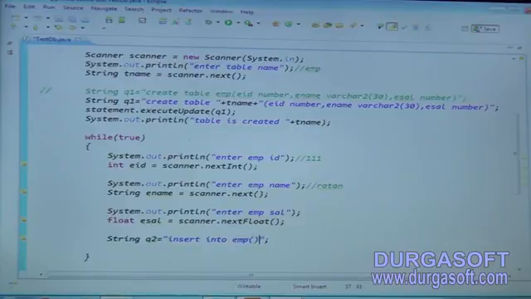Insert into table name, insert into emp values. 111 with a single quote, data with a single quote, right? 111 Ratan, I just inserted 10,000. This is a general query, but I would like to substitute the variables, right? How to substitute the variables here?